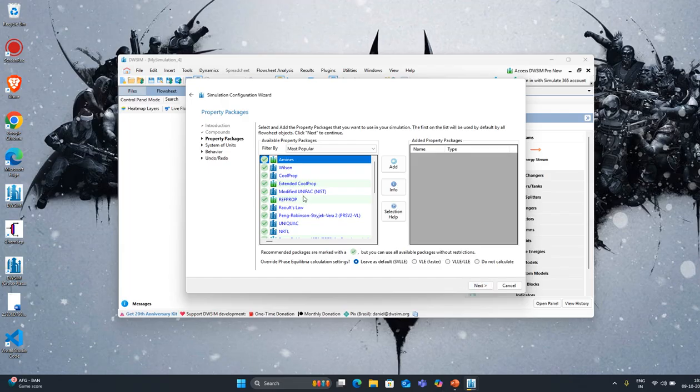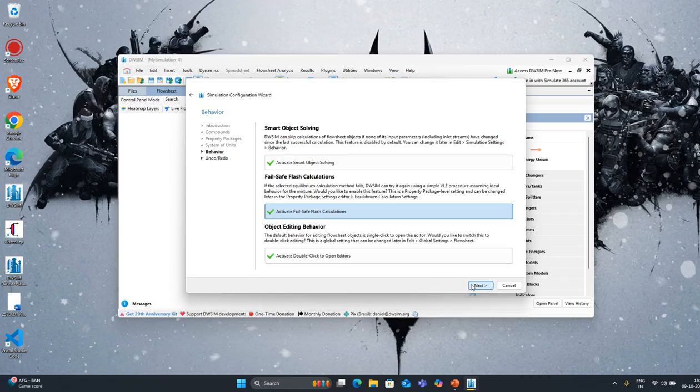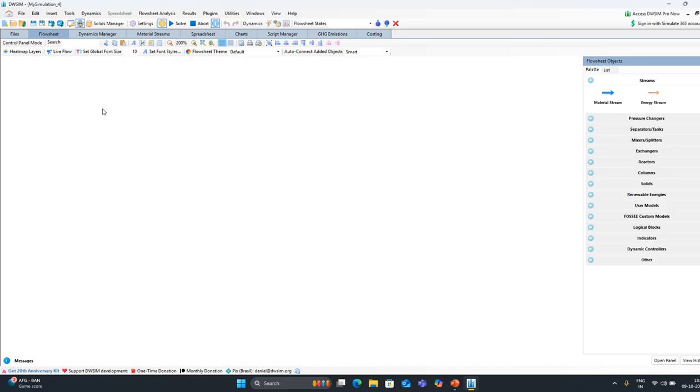Now it is asking for the property package. So I am going to choose Raoult's law. Here you can see only a few of them are marked as green, so you can use any of them. I am going to use Raoult's law because it is mostly going to work for me. Now I am going to go to the next. I will choose C5 because I have temperature in centigrade, pressure in bar, and flow rate in kg per hour. Those are my requirements, which are met by this system of units. I will click on next. No need to bother about this. Click on finish.